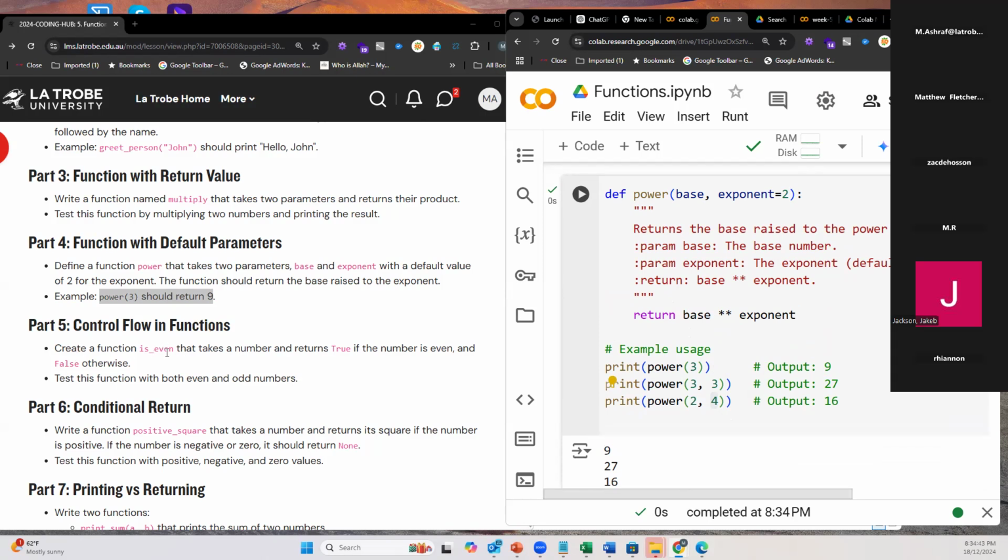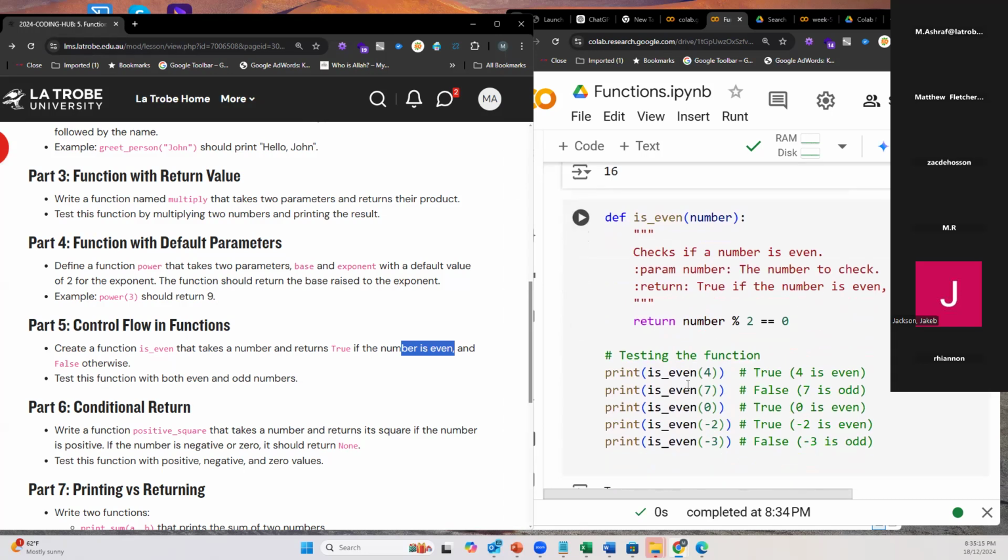Okay, next one: control flow in functions. Create a function is even that takes a number and returns true if the number is even and false otherwise. How to check whether the number is even? I will divide it, or do the modulus operation. If the modulus operation returns 0, it is an even number; otherwise, it is an odd number. I think we discussed that last week or the week before.